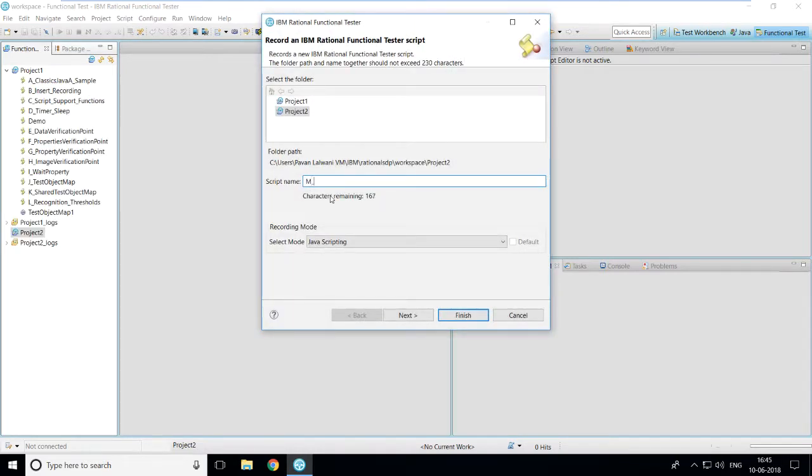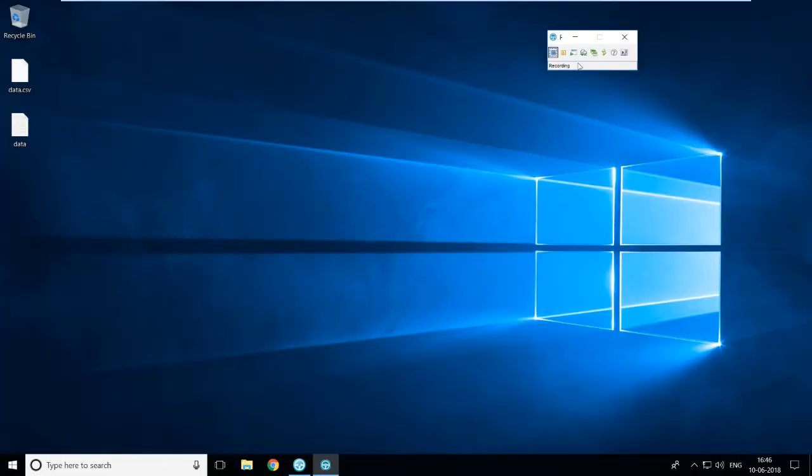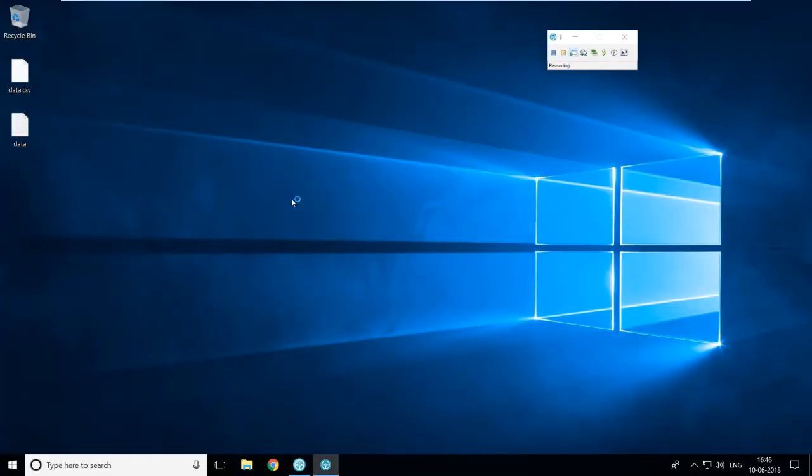Name it as m_data-driven test. That's the name which I'll give it. You can give any name, that's not a problem. Data-driven test, click on finish. Now, I'll start the application, that is the Classics Java A application.